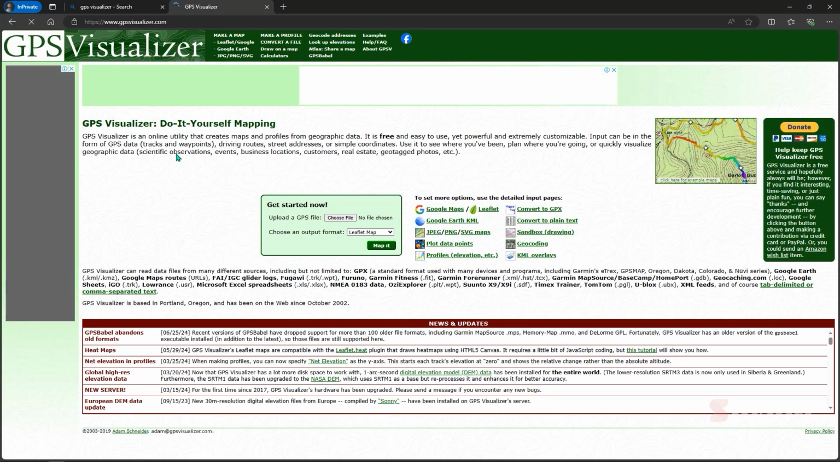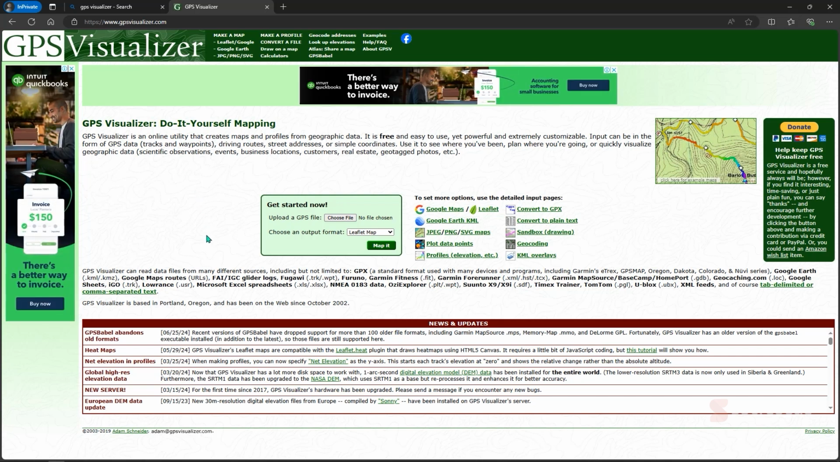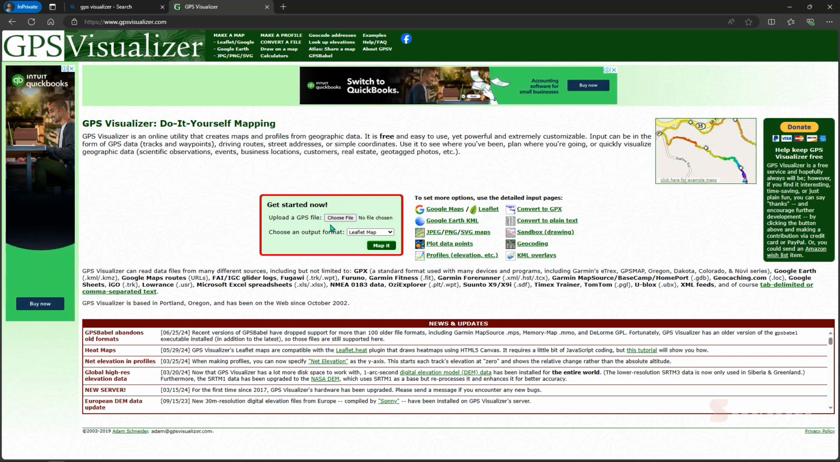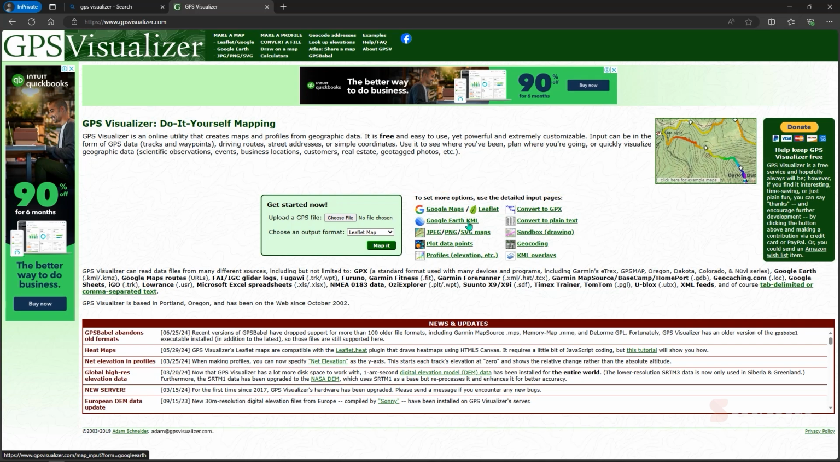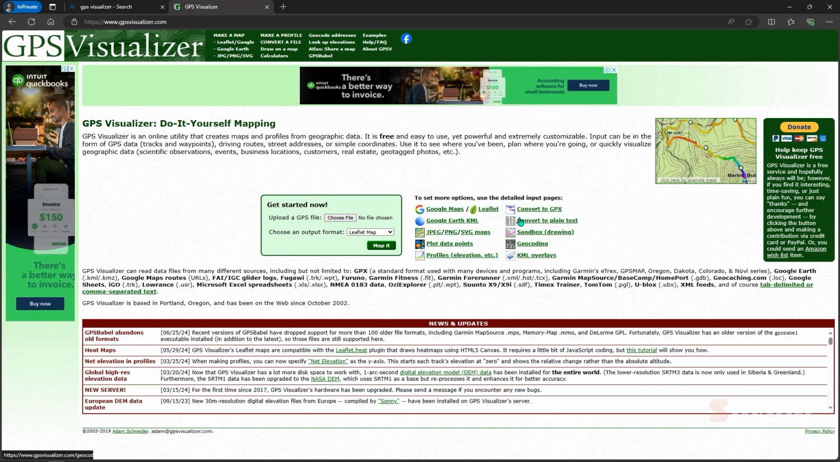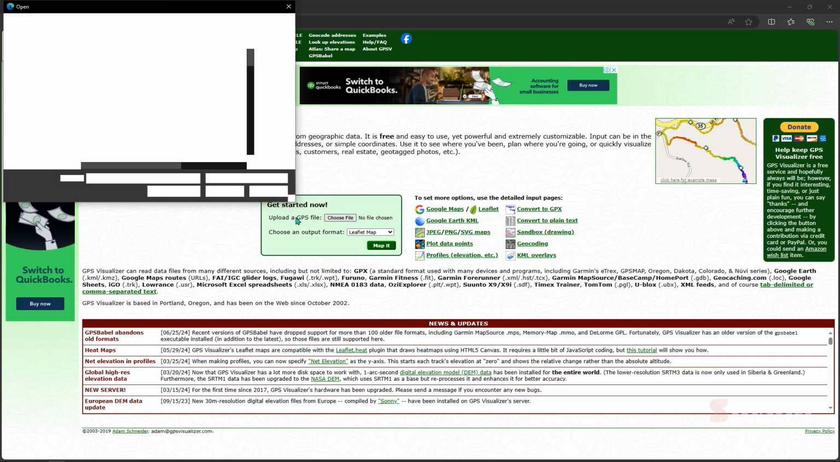So this is how the website looks. What we basically want to do is get started here. So you can select the specific file that you want. We have all these options here that you can use in the event that you want. So if you're using the KML, if you're using these different file formats, you can select here. So let's select the GPS file.